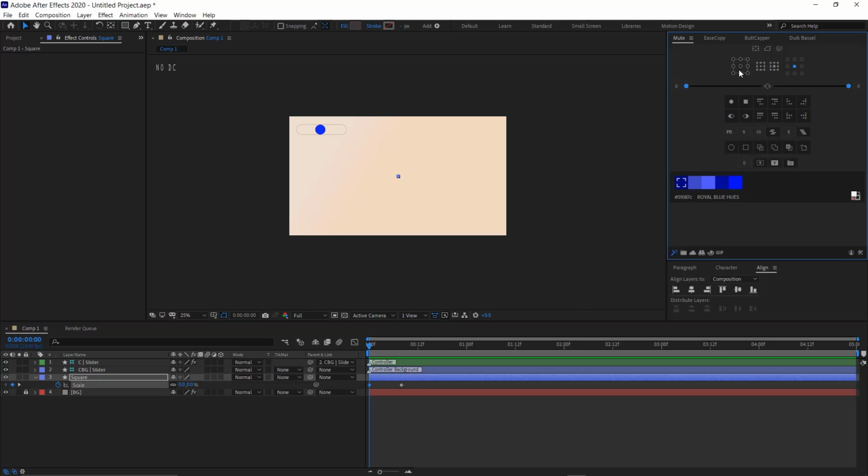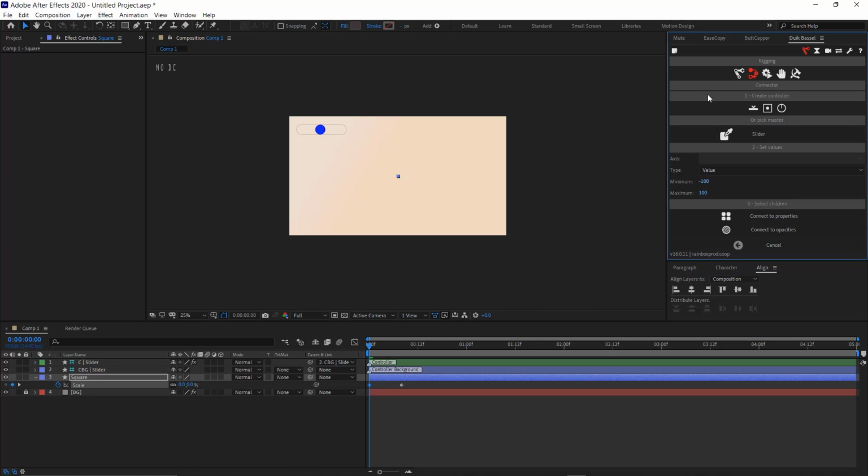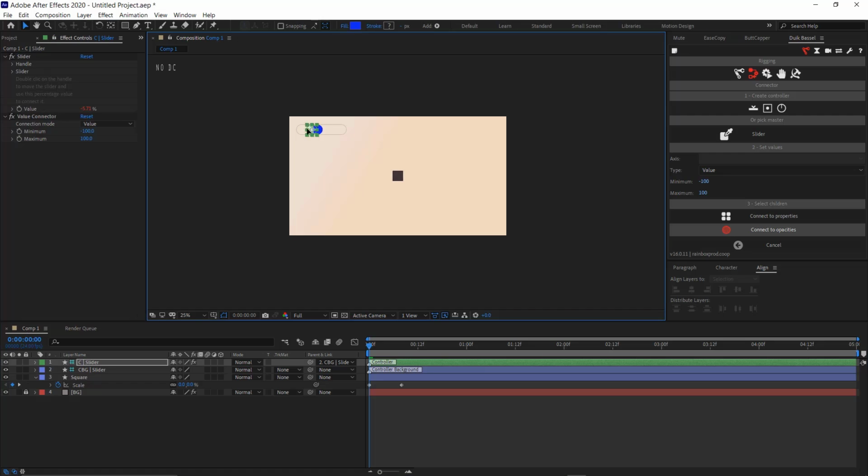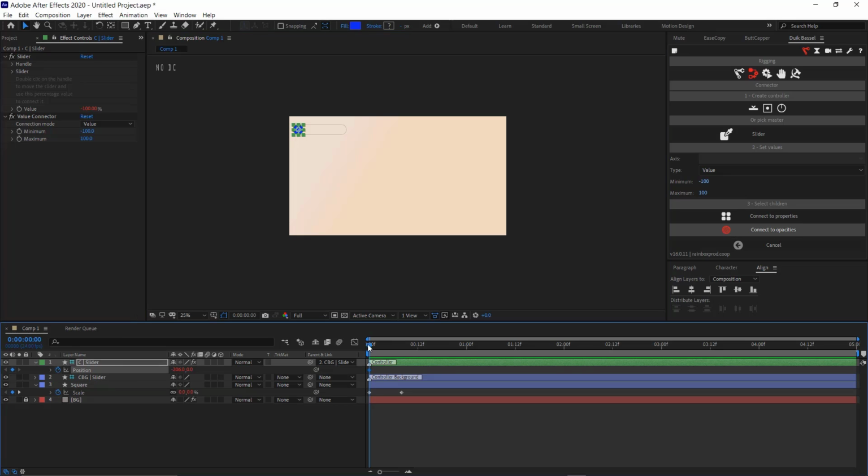I'm going to use mute, which I'm going to explain to you later on. Now I want to connect these properties to my slider. To do so, just select them and click on Connect to Properties. Now, as you see, you can change the slider and the square scale changes from 0 to 100. And you can set keyframes on position in order to animate the slider.